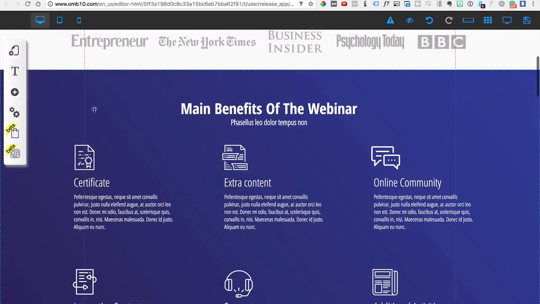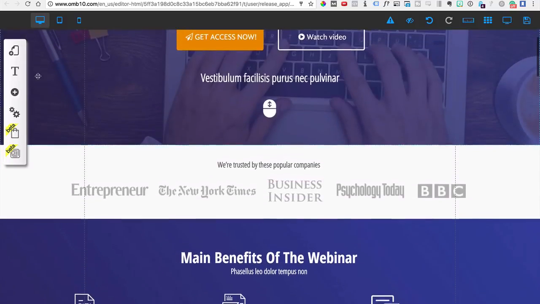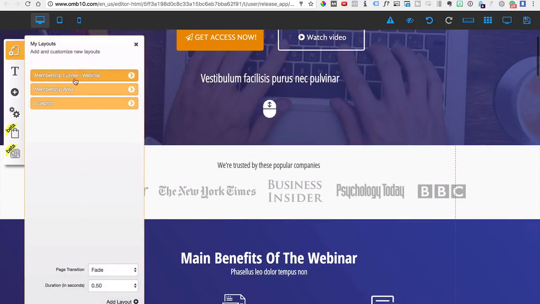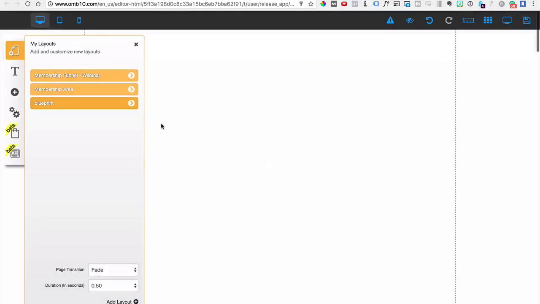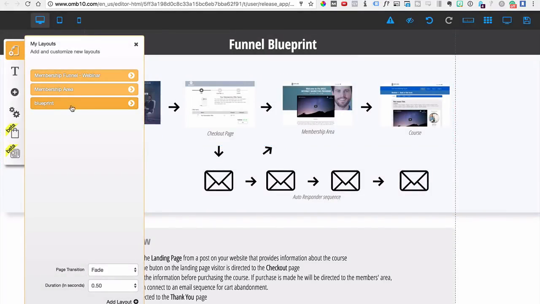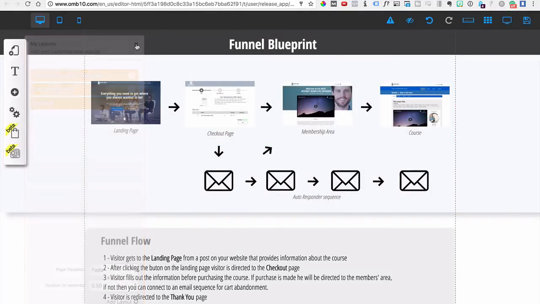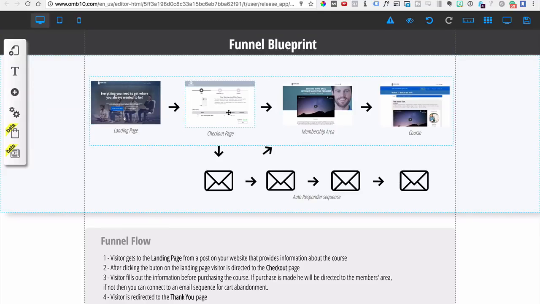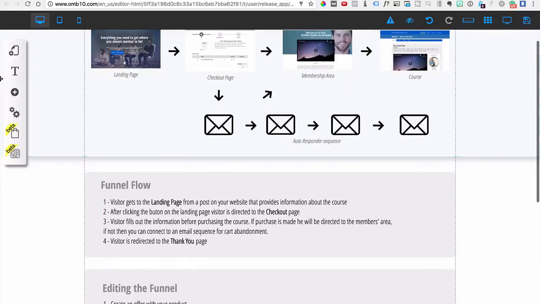Obviously, this is a sales funnel with a landing page. Let's go to pages right here. I'm going to show you. So each funnel has its own blueprint, so you can understand what it looks like. So you've got your landing page, the checkout page connected with a bunch of email autoresponders, and then the membership area. And basically here it shows you how to connect everything.